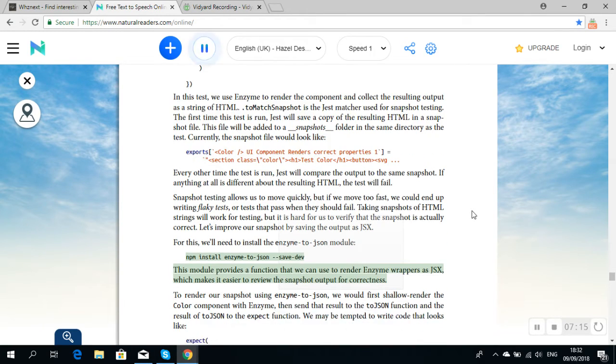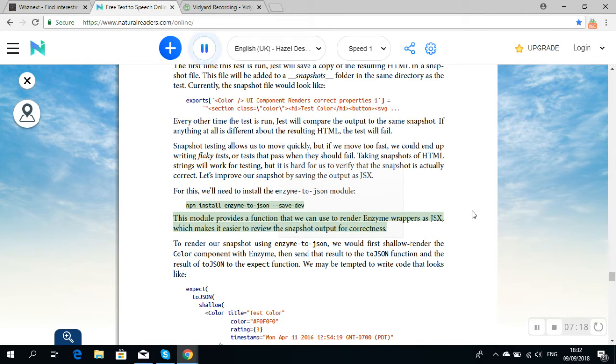npm install enzyme-to-json --save-dev. This module provides a function that we can use to render Enzyme wrappers as JSX, which makes it easier to review the snapshot output for correctness.